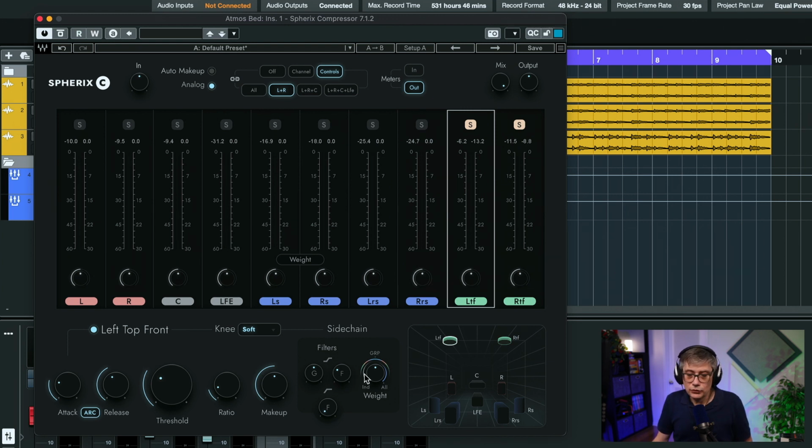But you can actually move that around to individual, which essentially means that the compressor is driven individually by each channel, so that there is no summing up going on, and each channel really has its own compressor settings. Or you can move that over to all, and that essentially means that all the channels within that Dolby Atmos bed are contributing to the sidechain that drives the compressor.